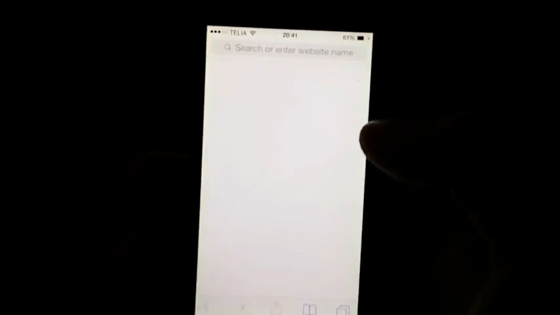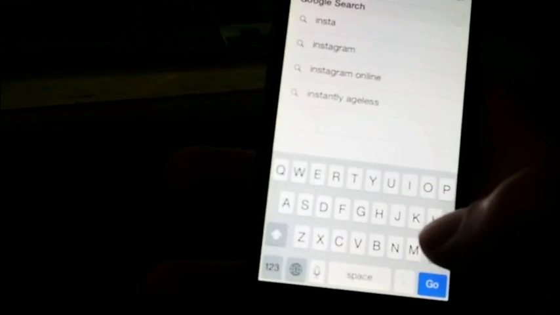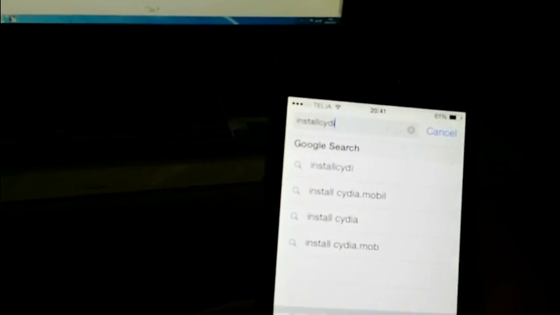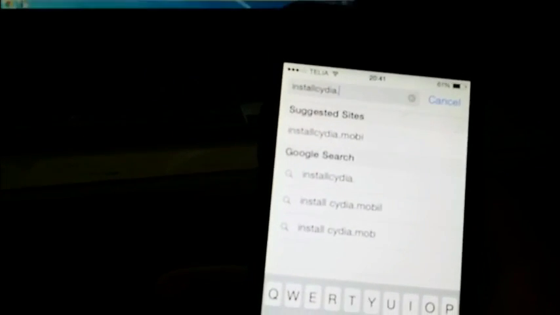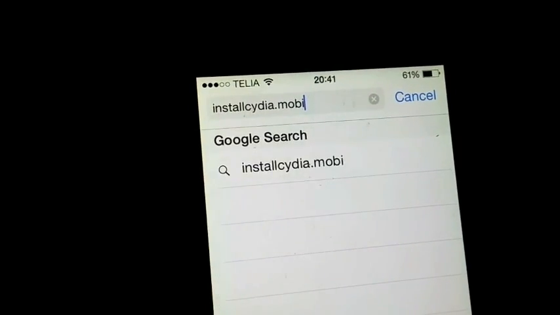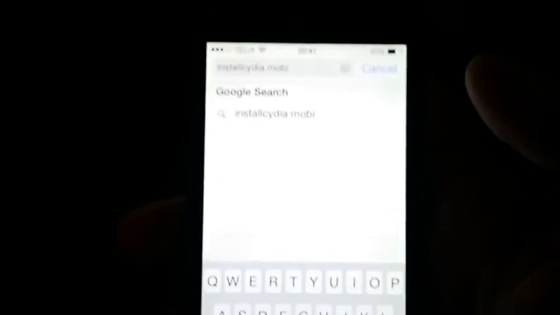Now, we simply start our Safari browser and go to installcydia.mobile. Just gonna see if I can get a little better focus on this thing. And that only made it worse. There we go. So, installcydia.mobile.